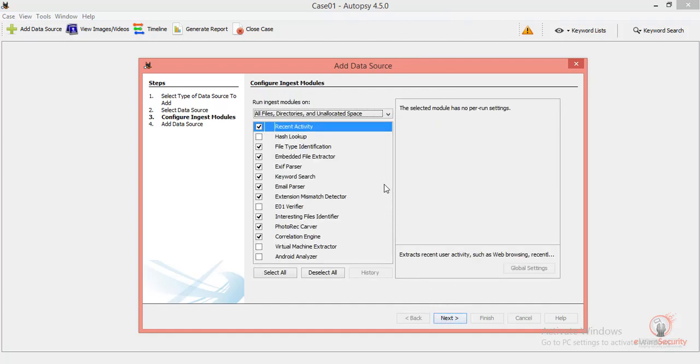Here we have a new window with several different features that we can select from that will be applied during the analysis stage. Autopsy will use these selections to apply the appropriate plugins to perform the selected task. Let's go ahead and explore these features.